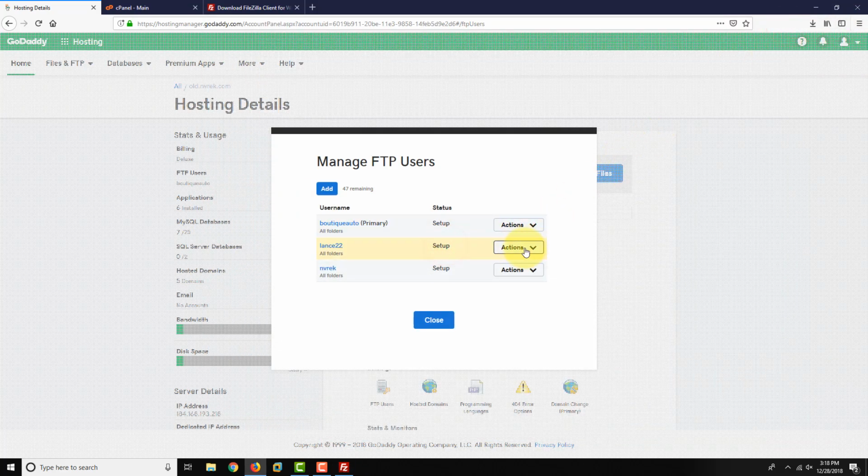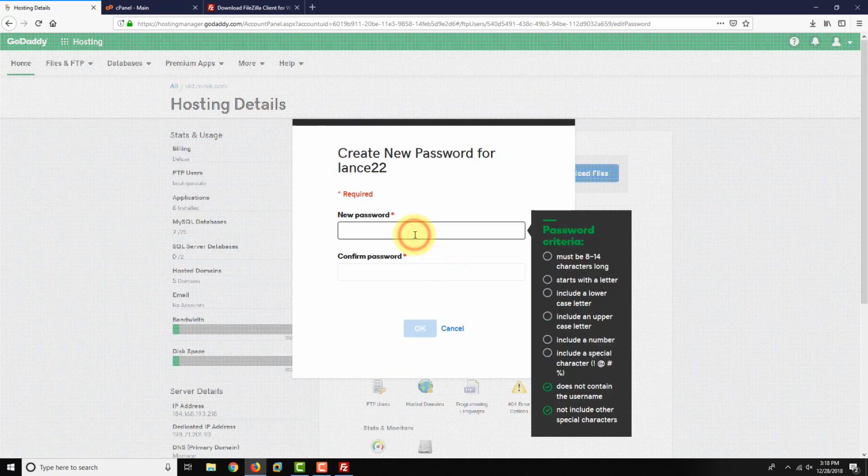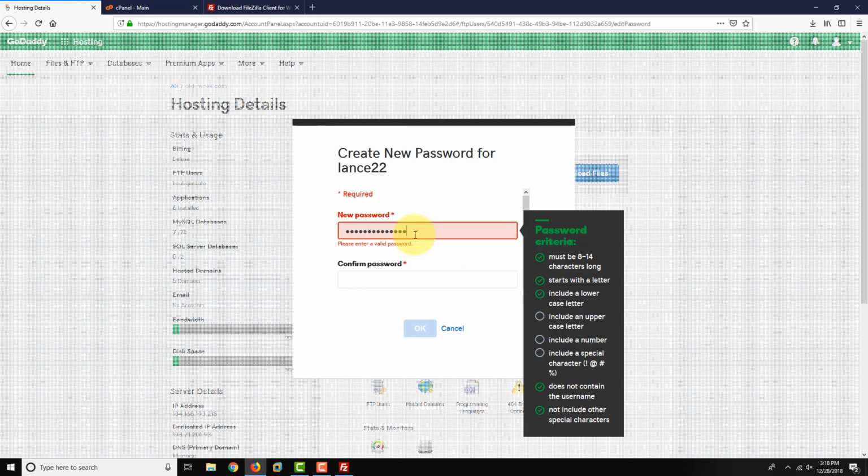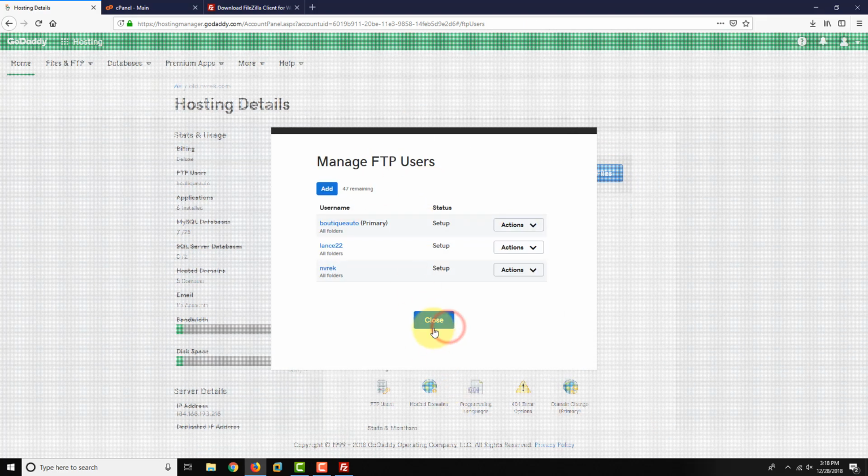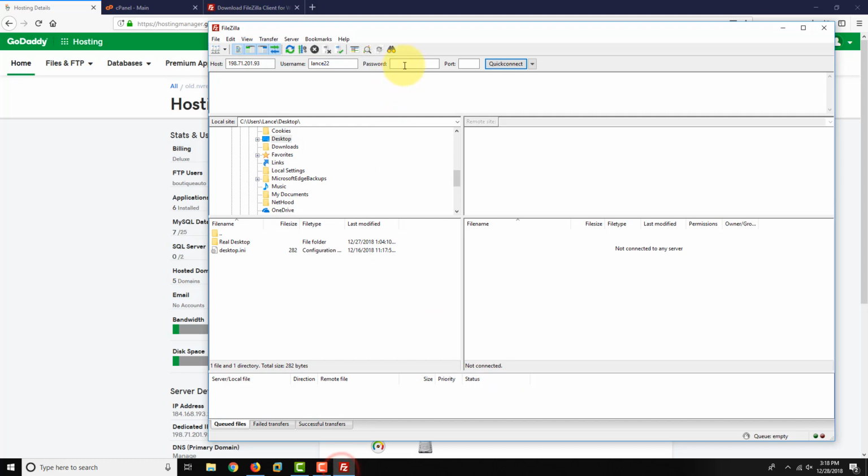Now, the last thing we need is the password. I already know my FTP password, but just in case you don't, you can go to where it has your users, click actions, and click change password. You can start typing in whatever you want as long as it meets the password criteria. I don't need to actually change my password here, so I'm going to close out of that, and I'm going to type in my FTP password.